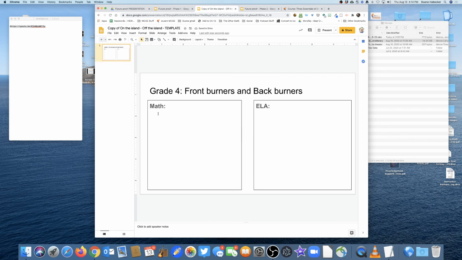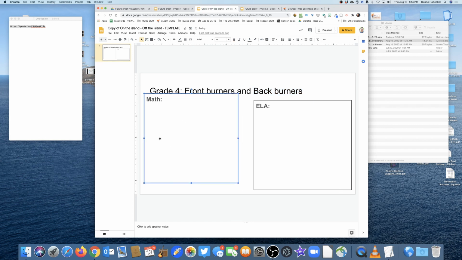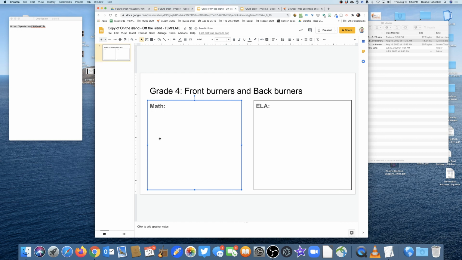And you are going to identify the standards using those guiding documents that I shared. You're going to identify the front burner standards that you are going to teach this year. And you're going to identify the back burner standards. The standards that you are really only going to teach if the stars align and you're able to get there. In the olden days, we used to call these on the island and off the island standards. The standards that we are going to teach this year and the standards that we're not going to teach.